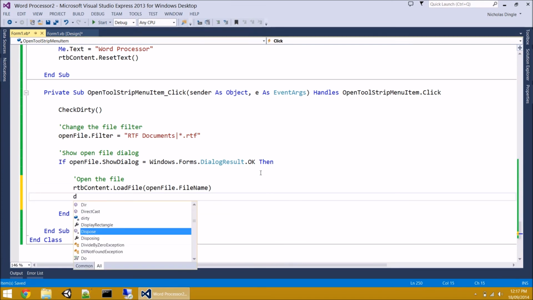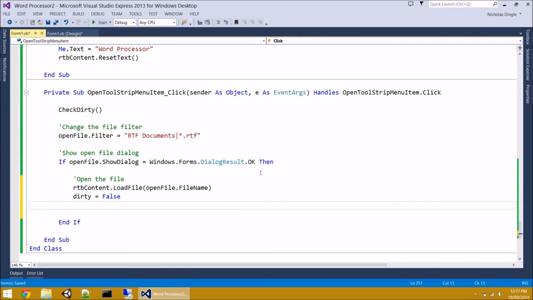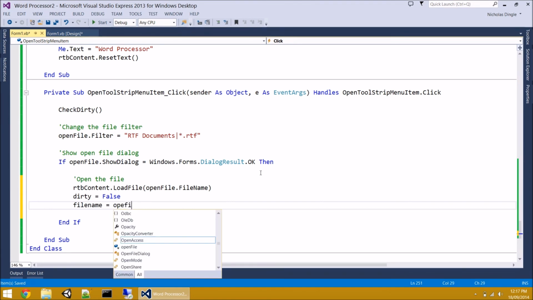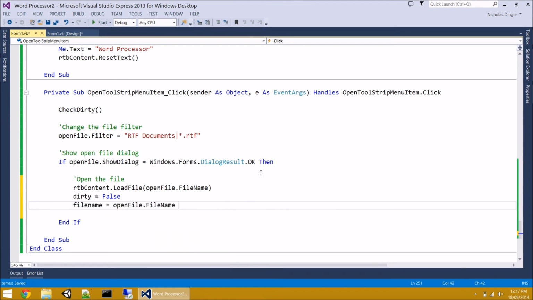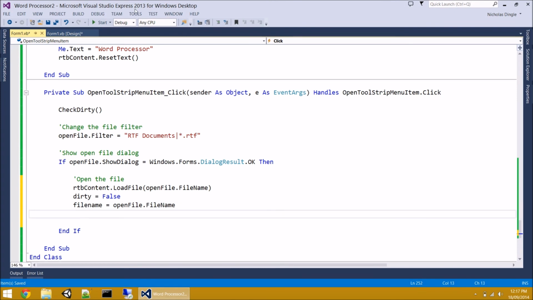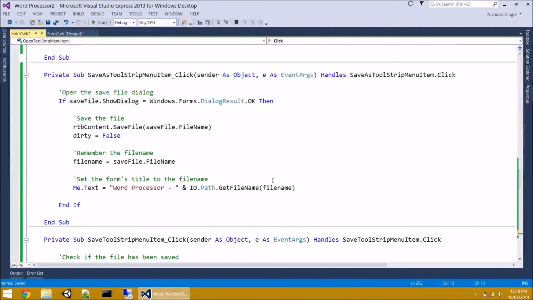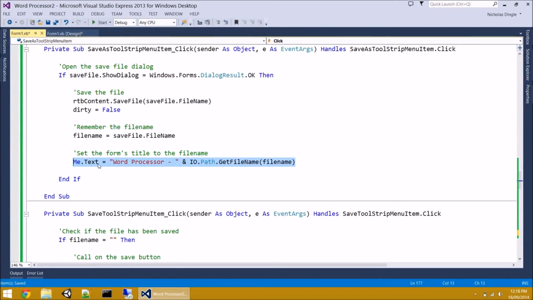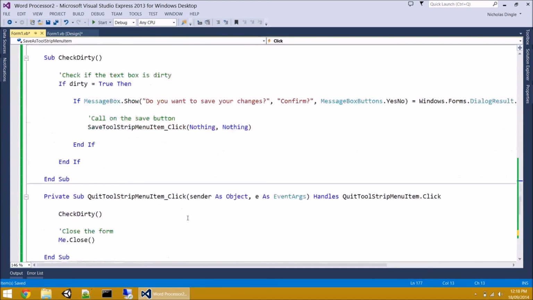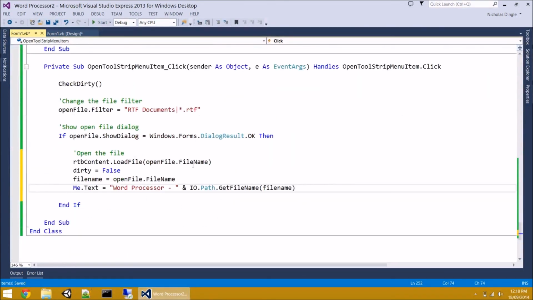Alright. We're now going to set dirty to false because, well, all the changes have been saved. We're going to set the file name to the open file name because it's changed. And then because I want the title of the form to show the file name again, we're going to do the same thing that we did up in the save as. Up here, I'm just going to highlight this, copy it, come back down, paste it just here. So we load the file, mark it as clean, grab the file name, and then set up the form title.